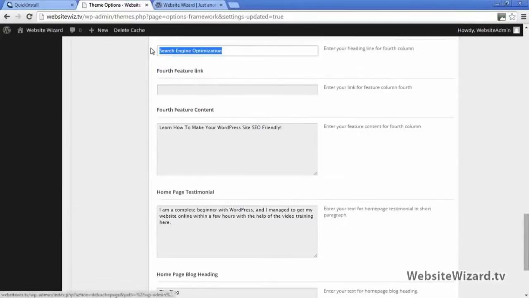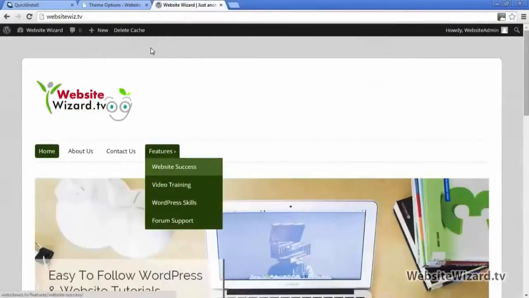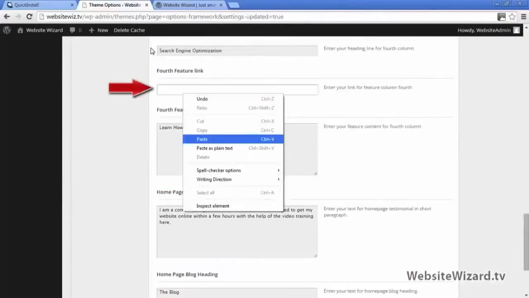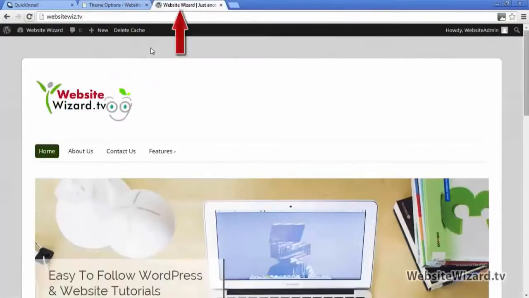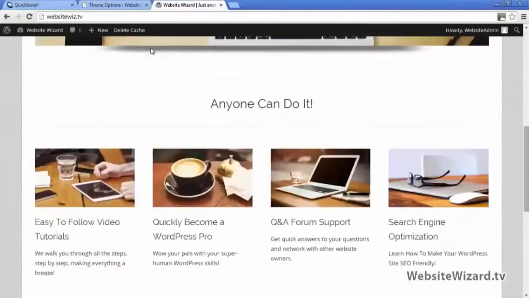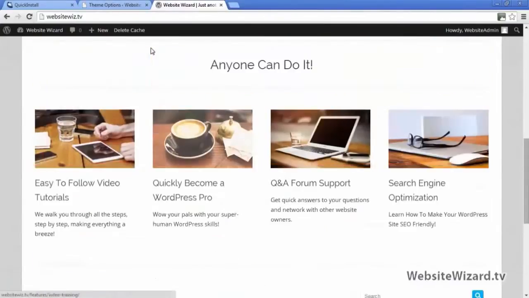This is search engine optimization. If I go back to my website, I'll link this to the website success page just as an example. So I'll paste that link there, scroll down to the bottom and click save options. Now if you head back to the website, click refresh and scroll down, these 4 featured areas will now link back to the relevant pages on our website.